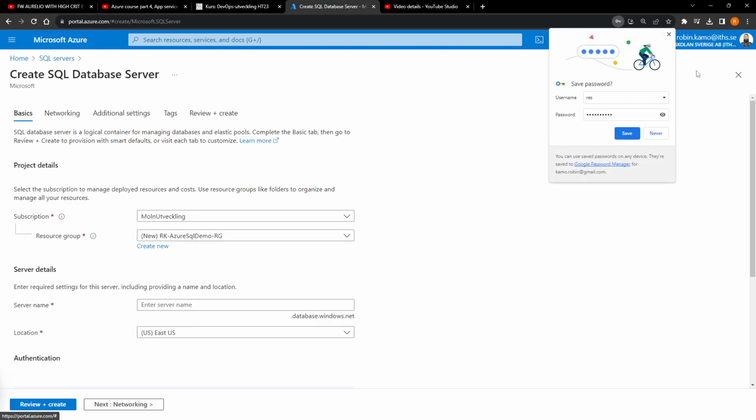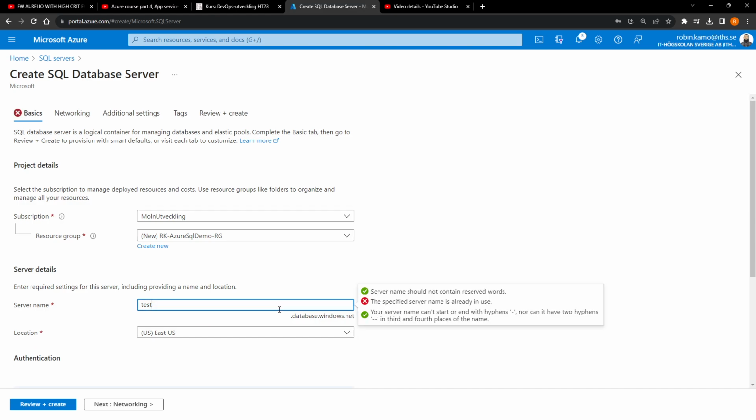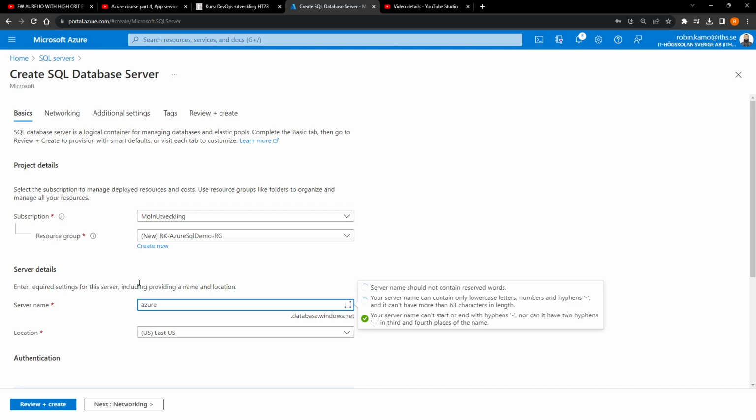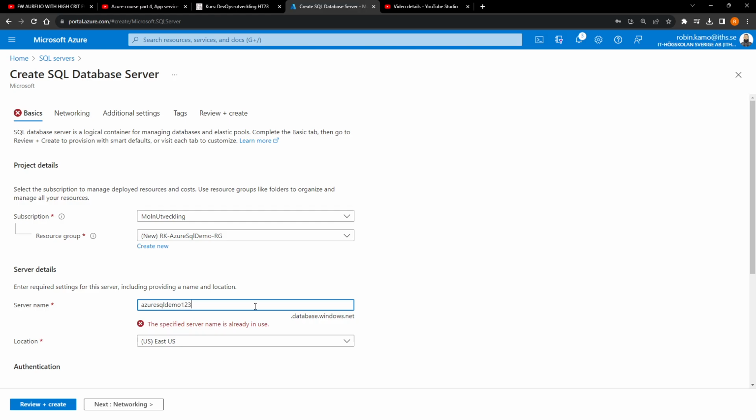Then we need to give our server a name. This name needs to be unique because this will be our web server and we will connect via this unique server URL or name. So here you cannot put test because most likely somebody already has this name, right? It's already in use, so it has to be something unique. I'm gonna just call this Azure SQL demo. Let's see. It's already in use. Let's call it Azure SQL Demo 123.